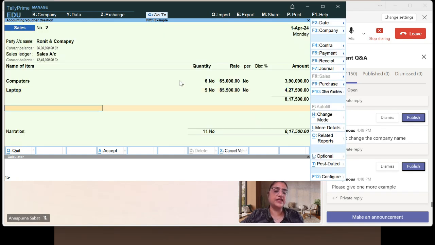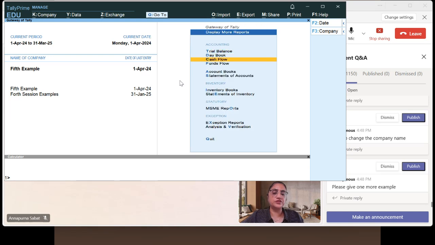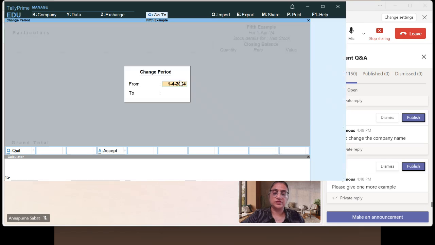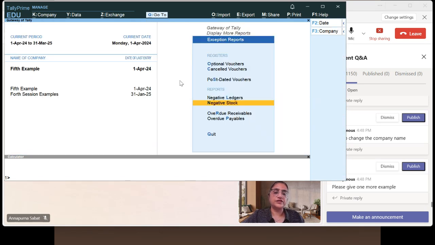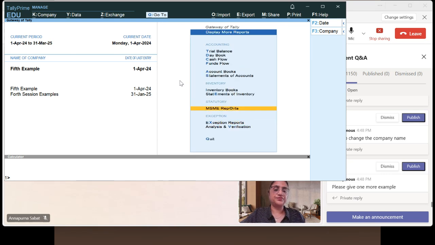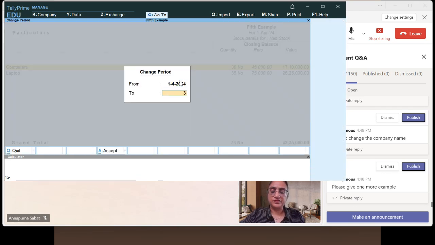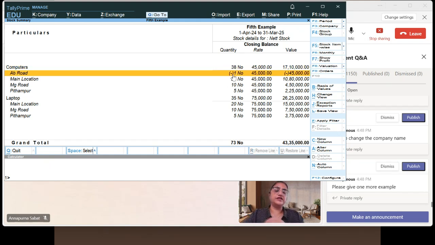Now I can check the negative stock report. From where can I check the negative stock report? Display more reports, then exception reports, negative stock report. It's not giving me, just a minute. In the stock summary, it will show. Press plus 3 and Alt F1. See, here it is negative stock. Is it clear?